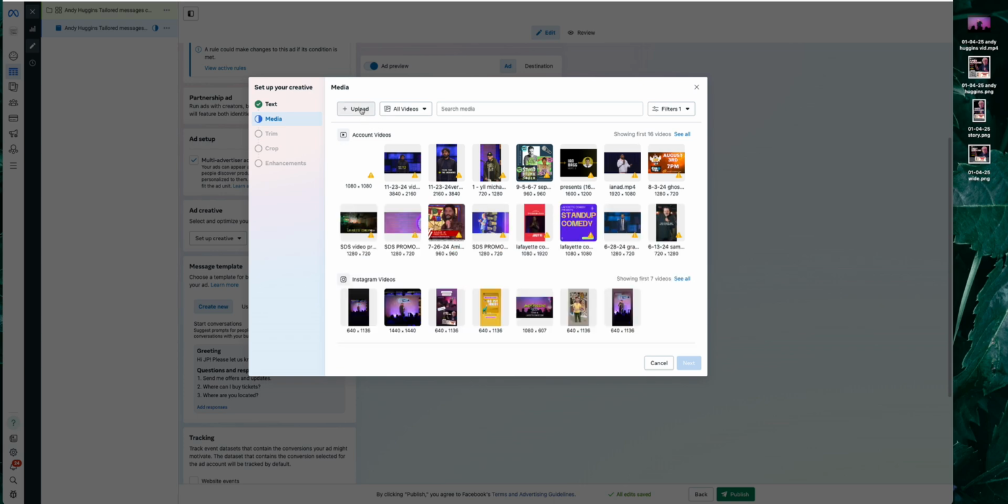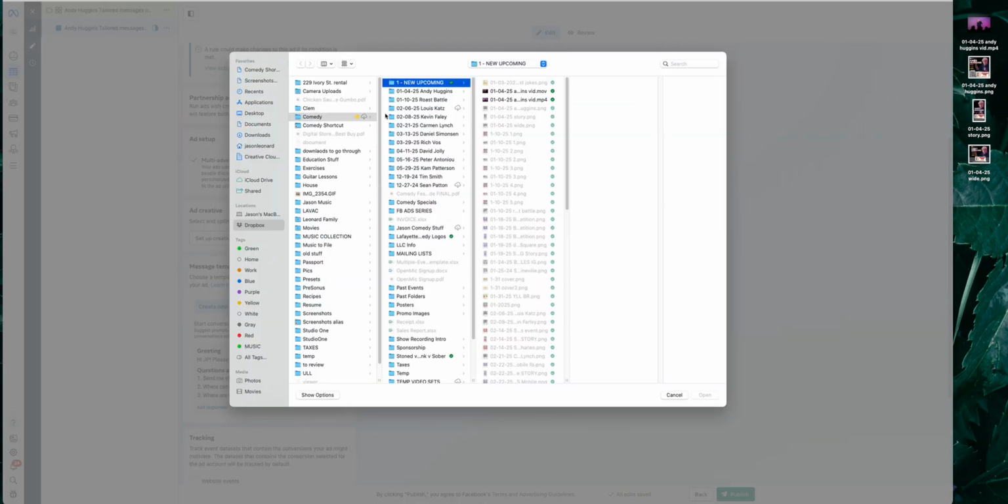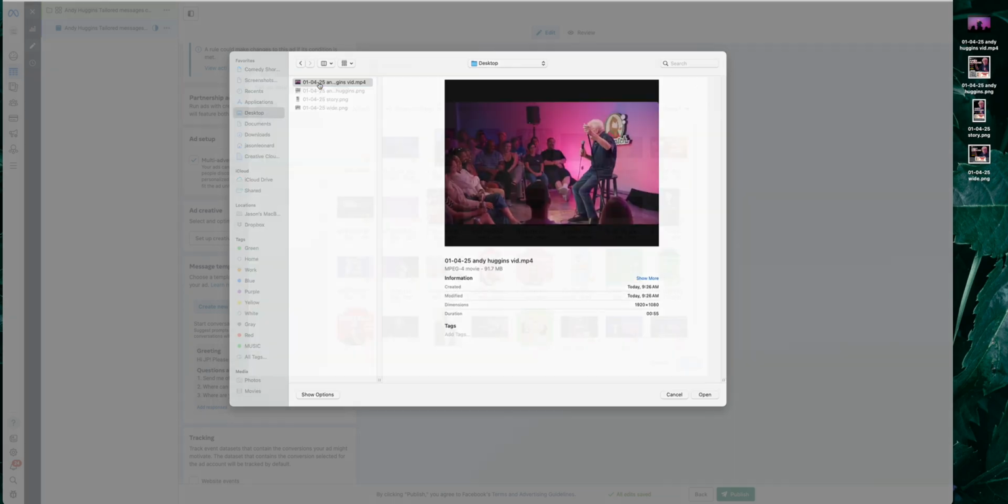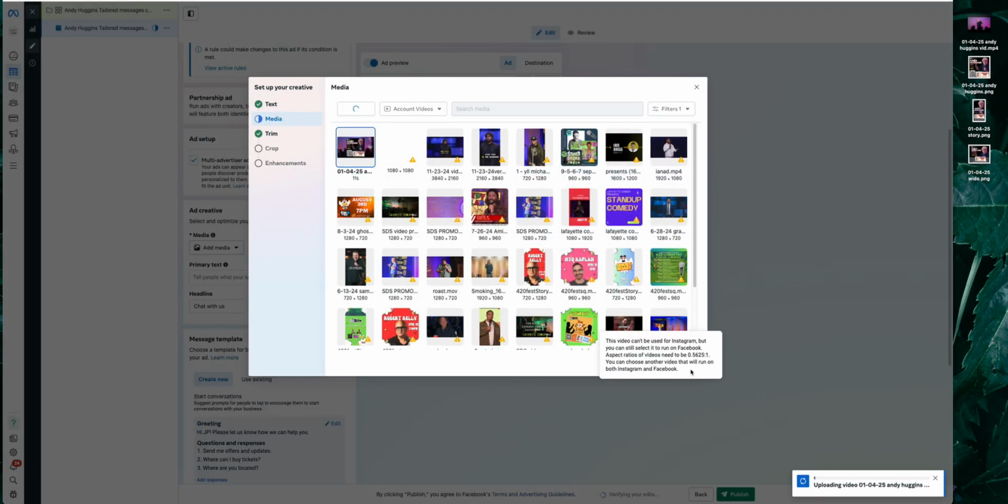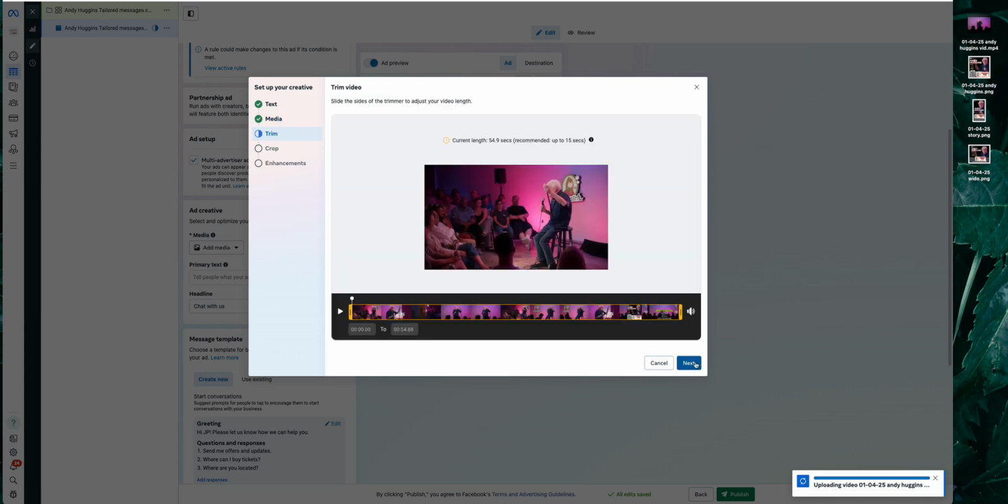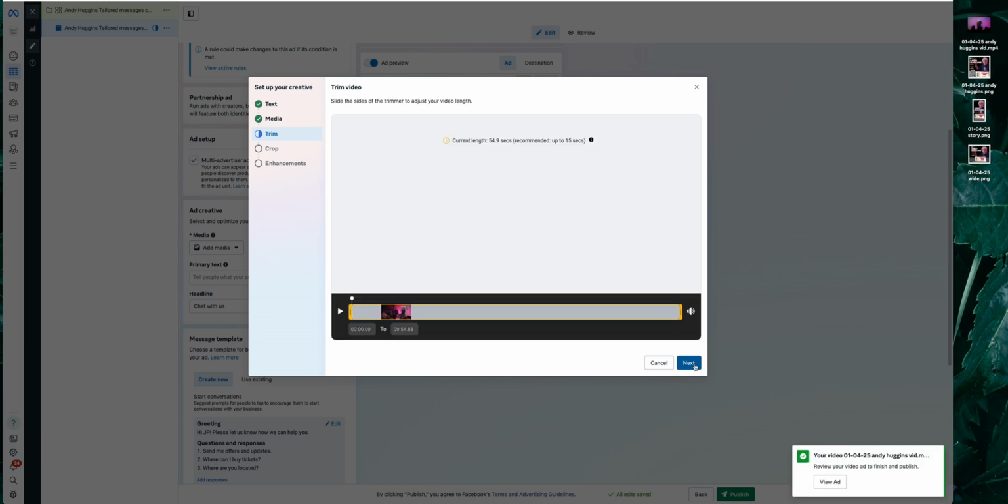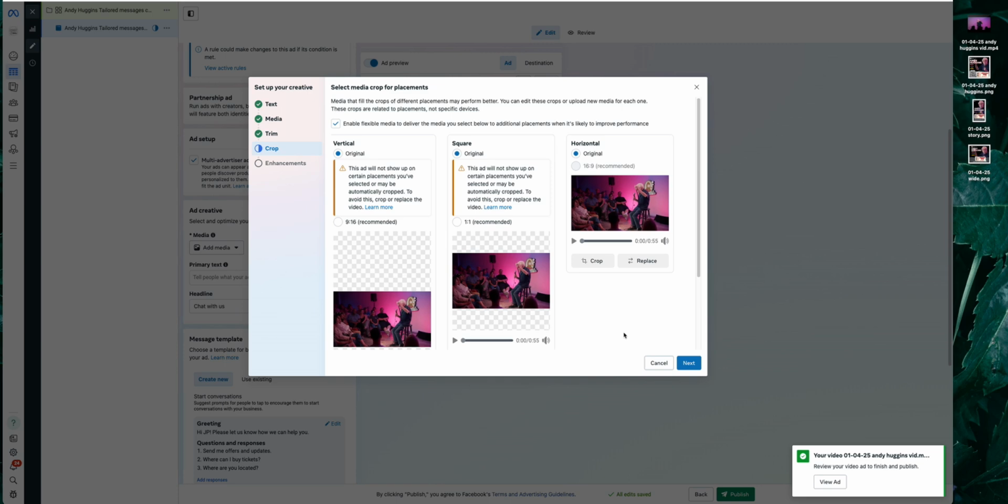And then what I'm going to do is upload one of the media. So I'm going to go to my desktop. Here is the video that I prepared. I took some clips, kind of put it together, put the information on there. Then you can trim the video. My current length is 54.9 seconds. They say recommended up to 15 seconds, but I have a lot of jokes in there, and I think it's going to capture people's attention, his age and everything. So I'm just going to leave that whole thing in there.